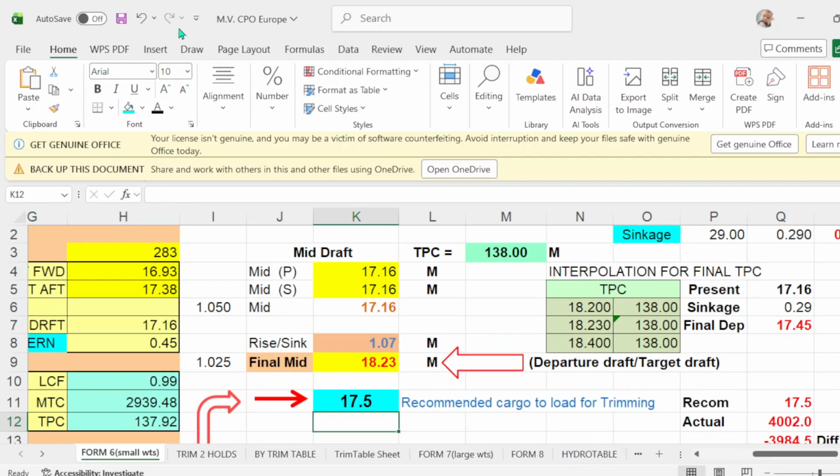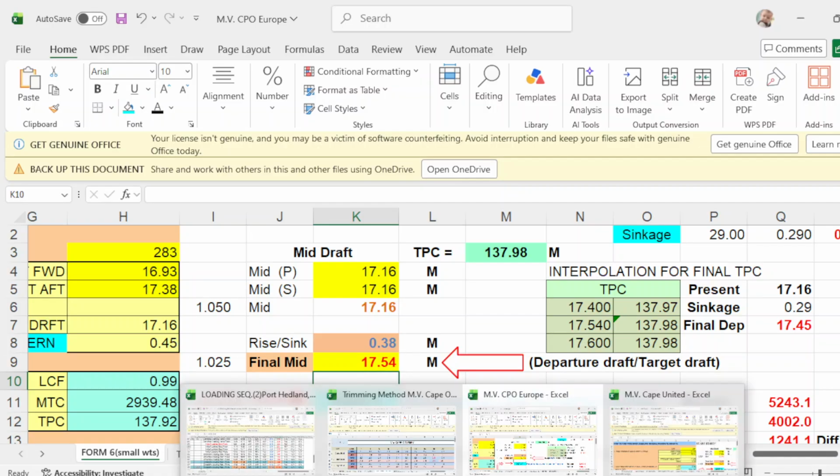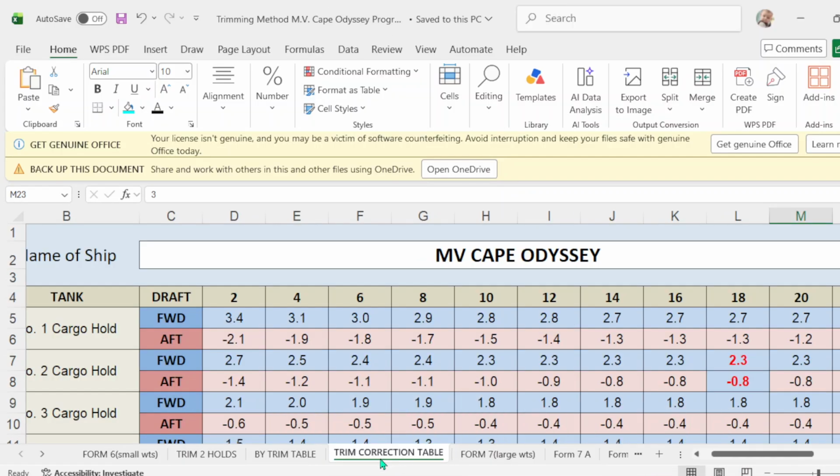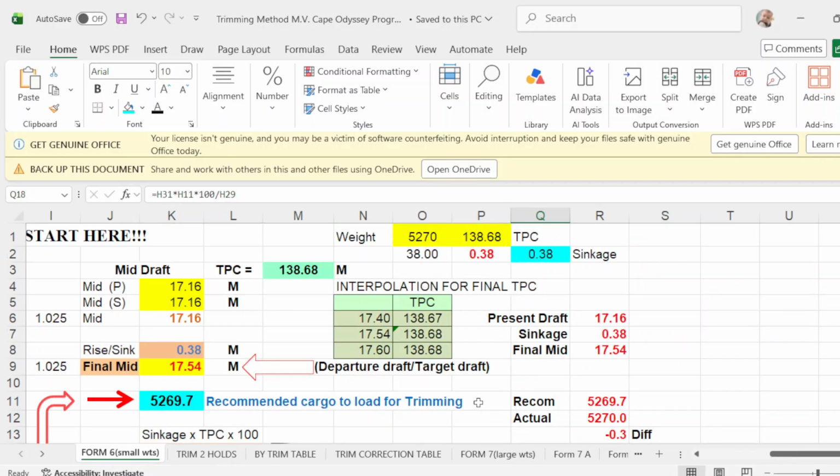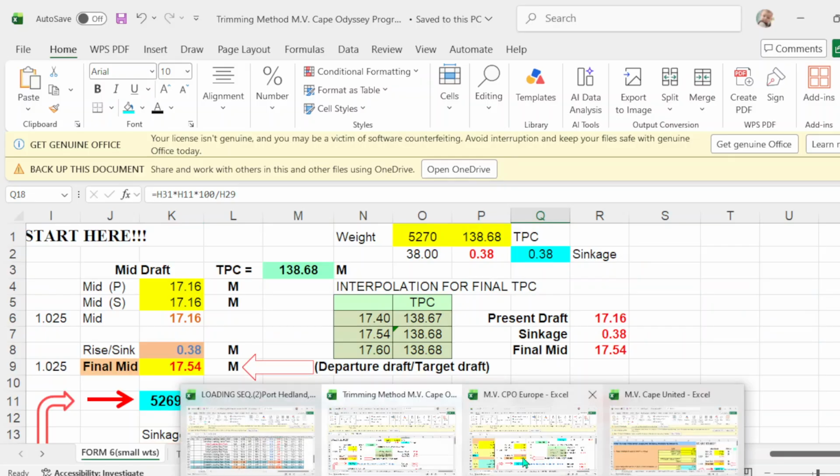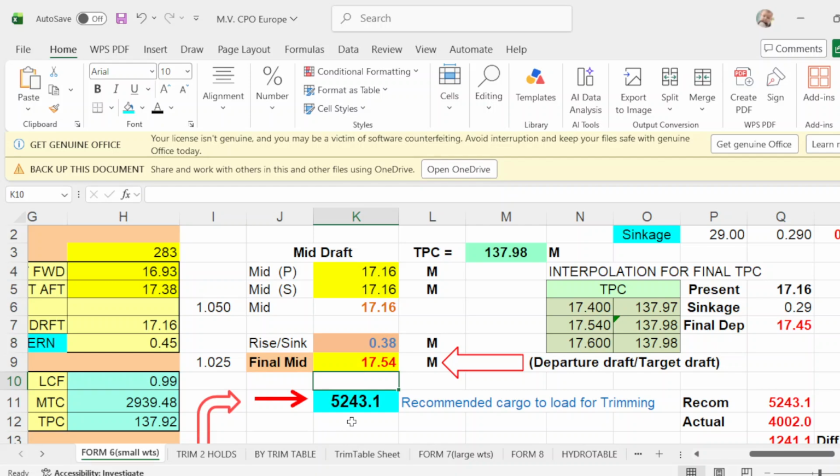Sorry, undo. This should be 17.54. And his recommended cargo to load is 5243. While in Cape Odyssey, how much is it? 5270, and CPU is 5243. Okay.